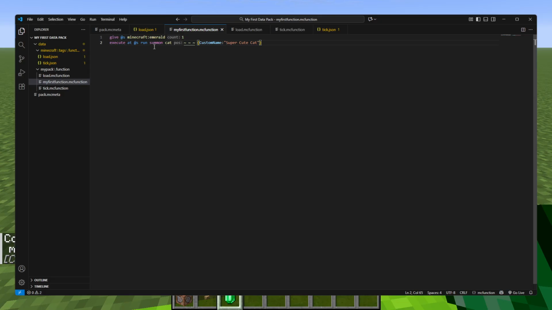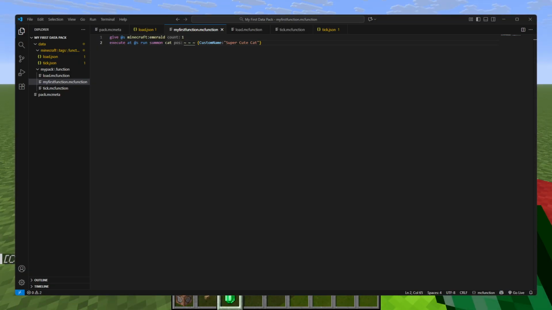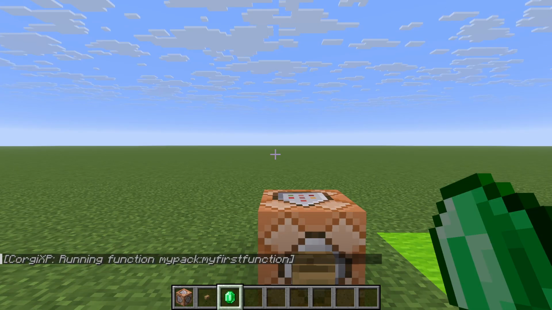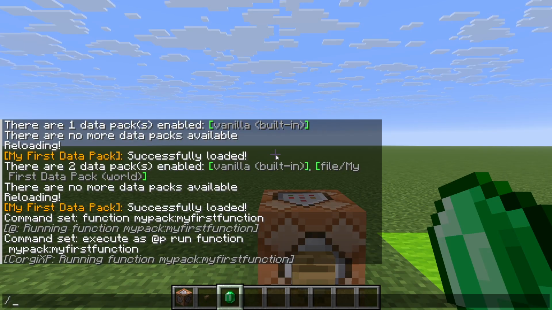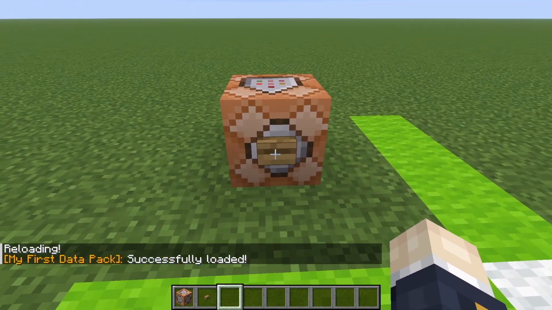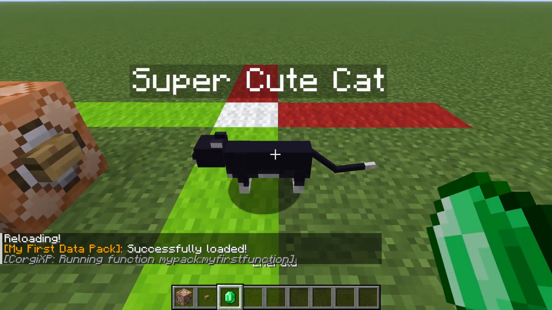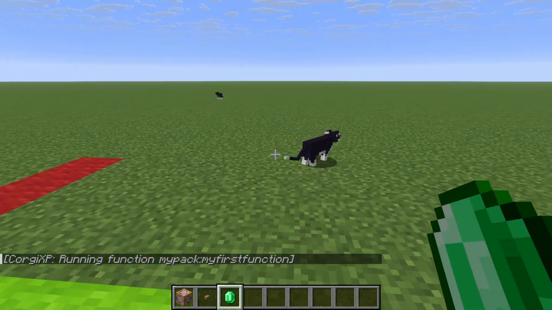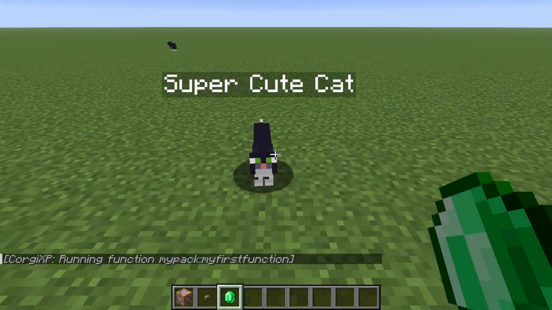So we're now still doing execute as @p in game, so nearest player, run this function, and now we're doing give myself the emerald, and we're executing at my location, run that cat. So now if we save this, and we go back to game, /reload. Let's go ahead and get rid of this emerald right here. Now what should happen is we still get the emerald, but the cat now spawns right there rather than in the command block. So now we have two super cute cats. Hi, buddy. You're so cute.